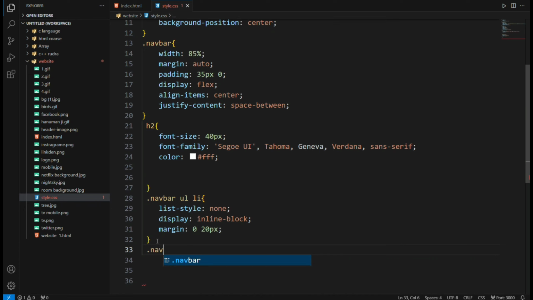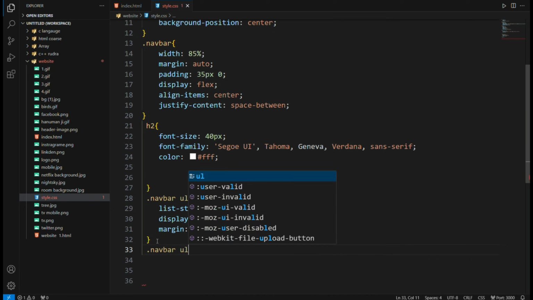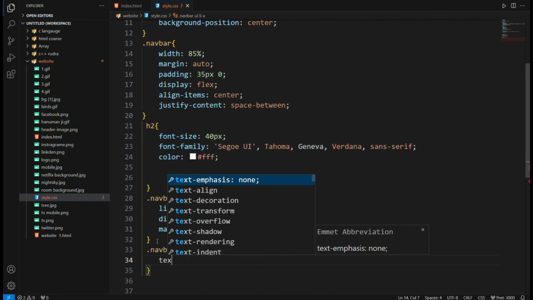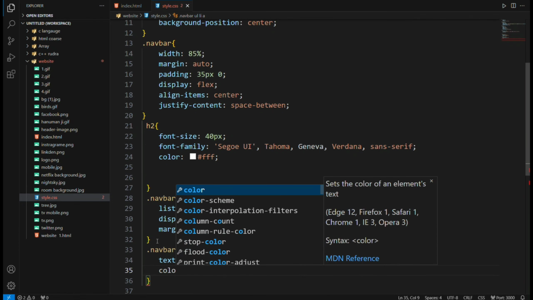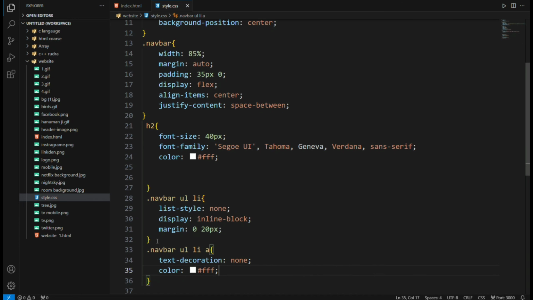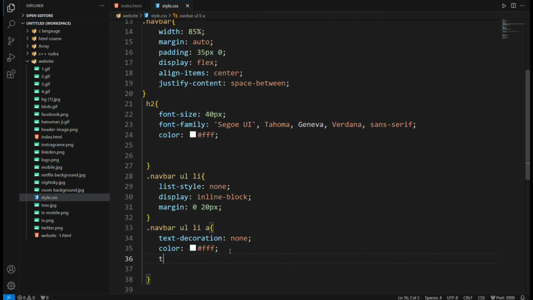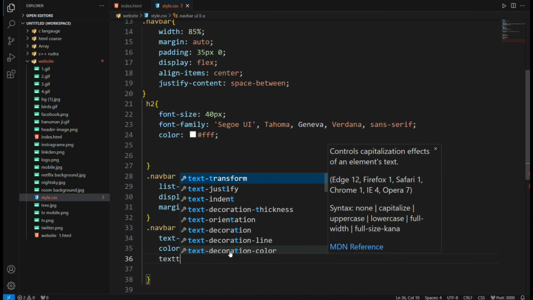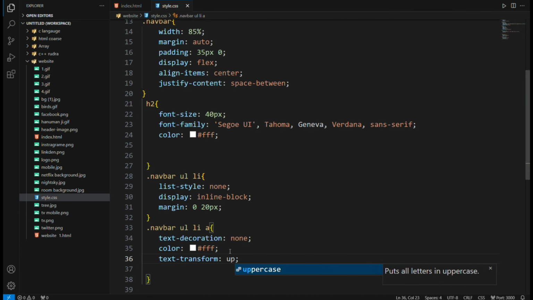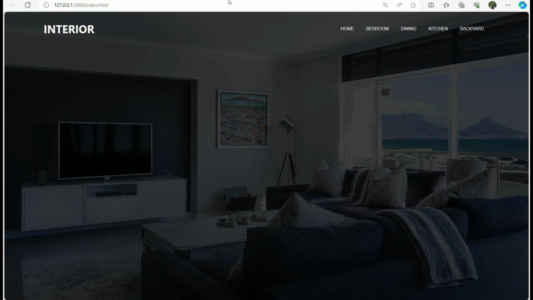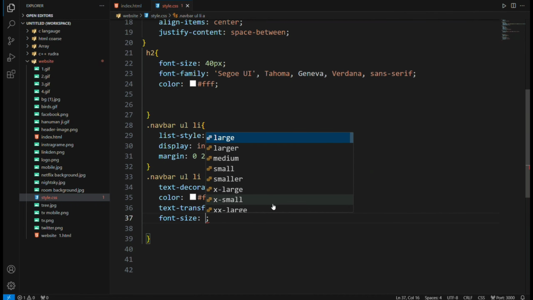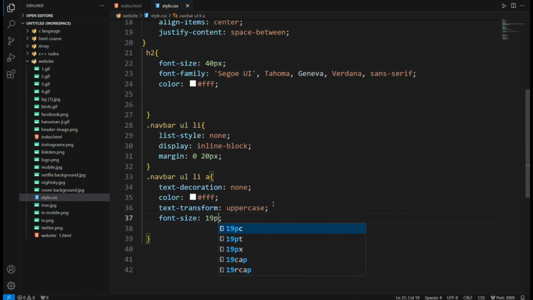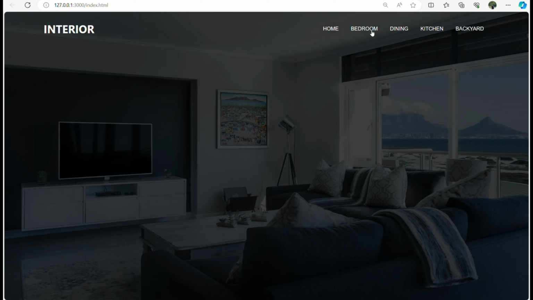So just come back, copy again, and navbar ul li and anchor tag. So text decoration none, and next color code FFF, and text transform uppercase. So you can see some space between the menu items, and font size, okay, 19 pixel.